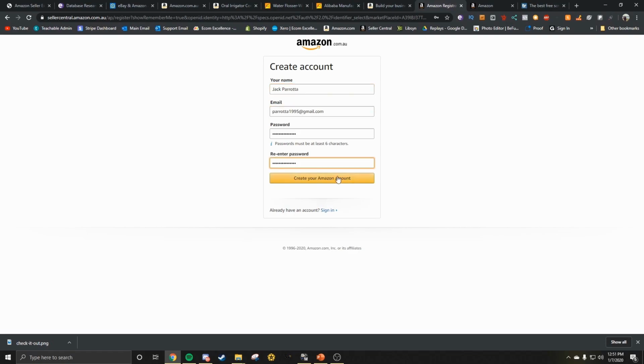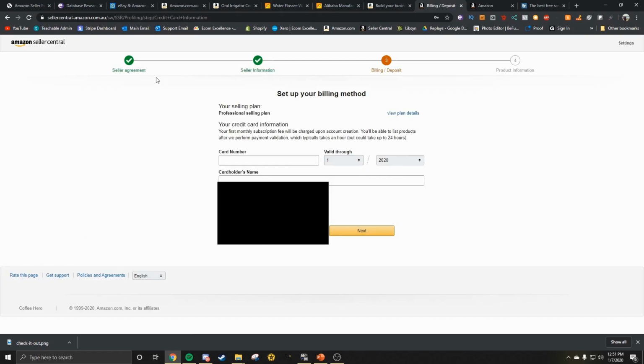Once you've done that, you go ahead and hit create your Amazon account. Like I said, it's a very, very simple method. I've had to block out my address on here because for some reason it's got my old address on there. But you've got your seller agreement, seller information. You just put your card in there.